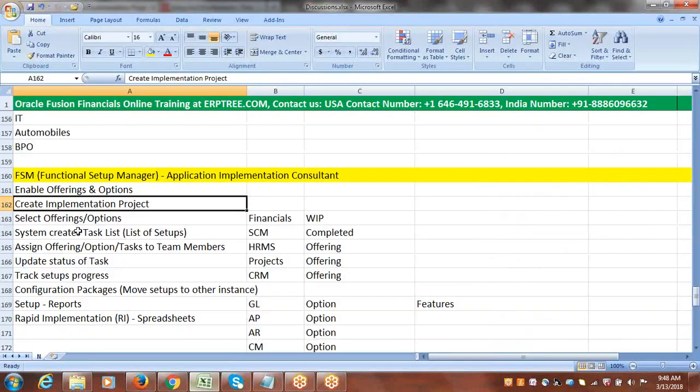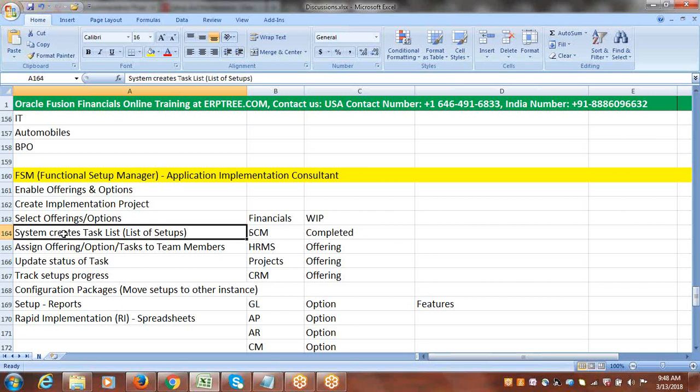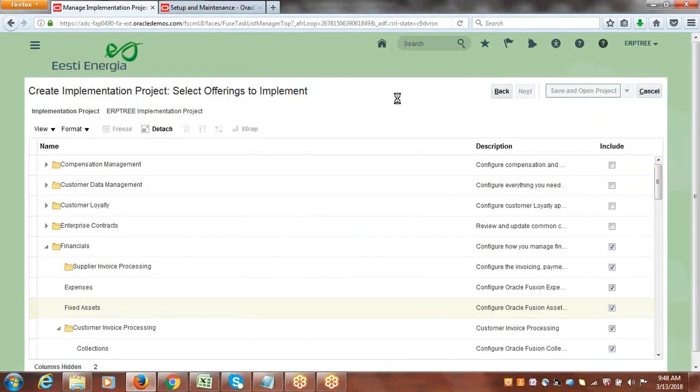That's what we discussed here. So first we have to enable, then we have to create the implementation project. As a part of implementation project creation, we have to select the offerings and options. Yes, we did that. Now the system will create the task list. We'll go and see that. It takes some time because for the selected offerings and options, it has to identify which are selected, and the relevant tasks the system has to generate.